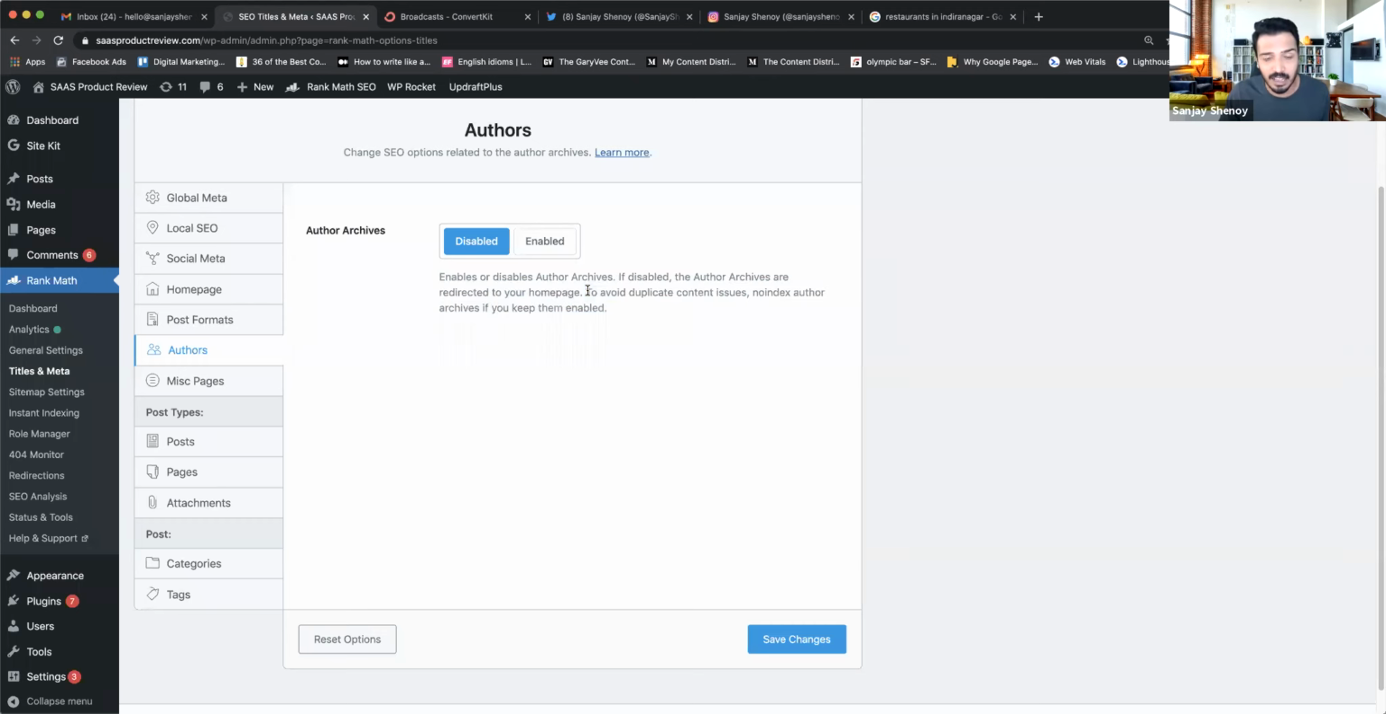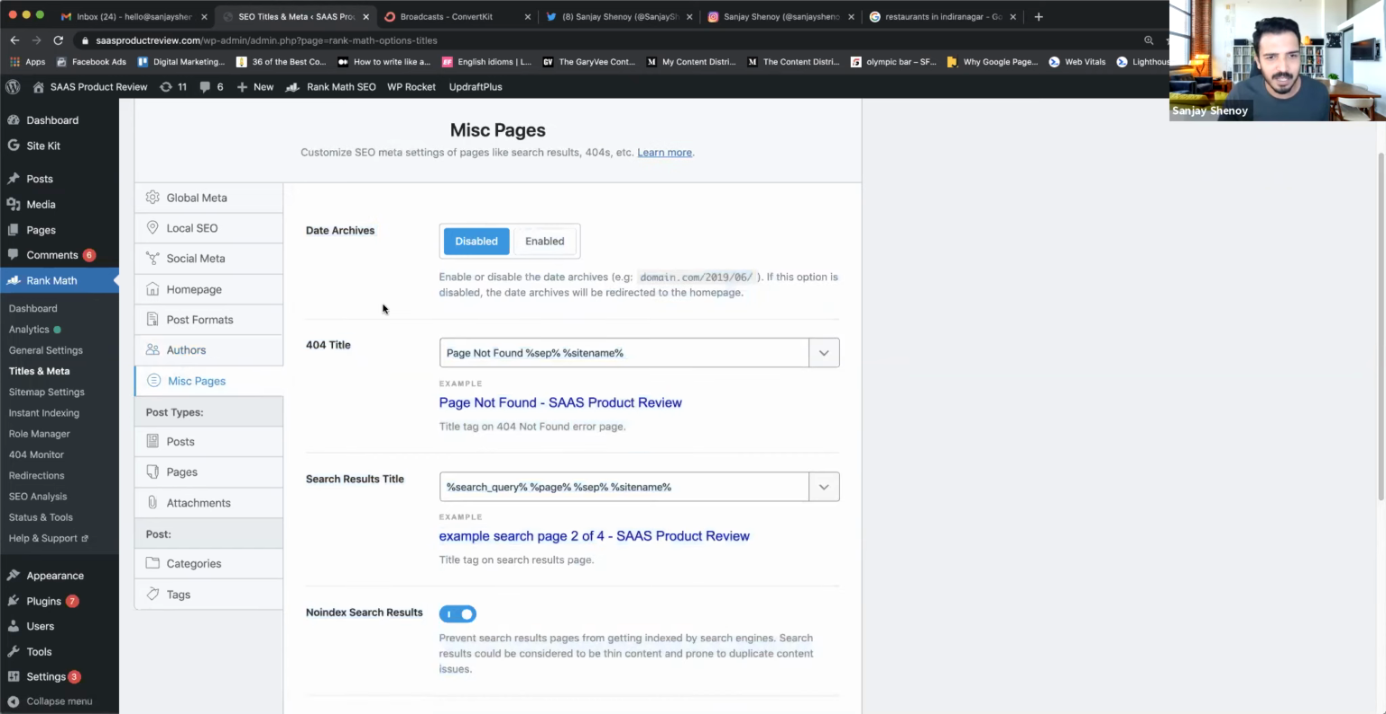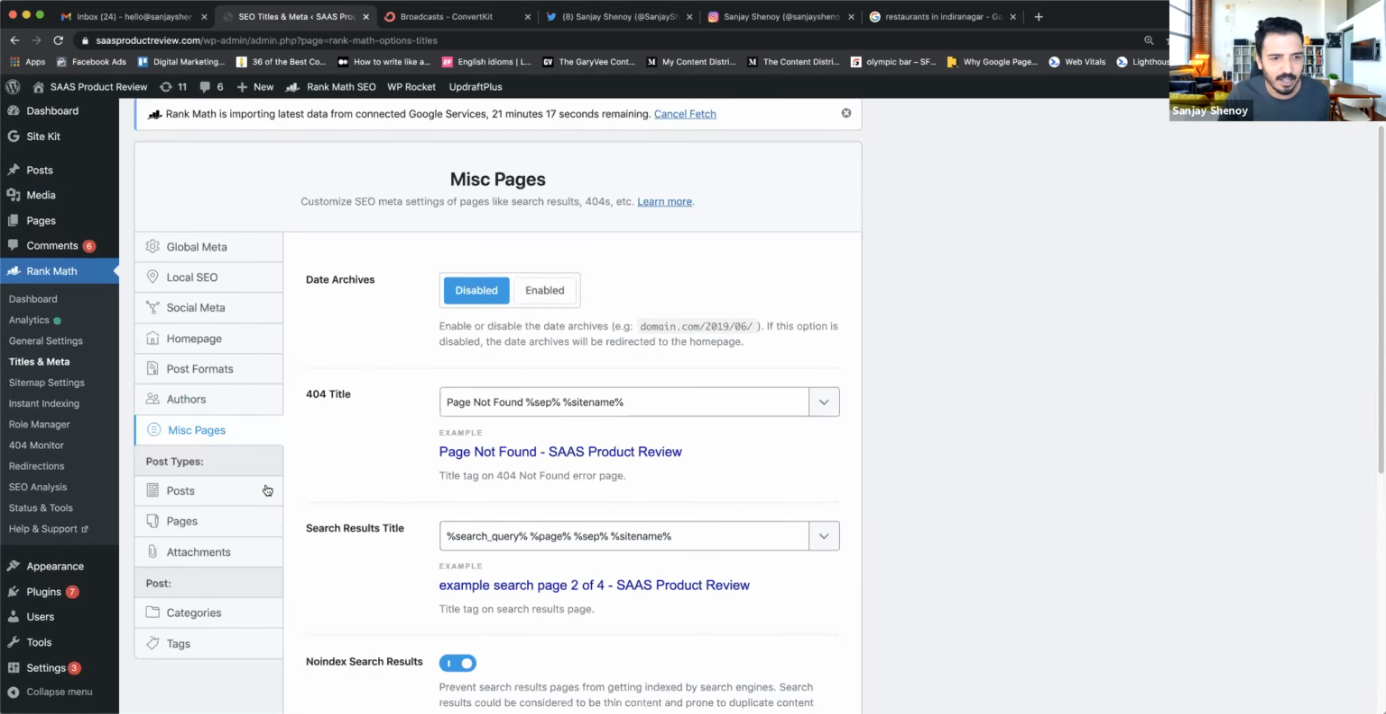Like they rightly mentioned here, to avoid duplicate content issues, noindex author archives if you keep them enabled. So this is the problem, because it creates pages similar to your category pages or your tag pages. You might end up with a lot of pages which have the same kind of content throughout your website. You wouldn't want that to happen because you might have a duplicate content issue within your website, and Google will get very confused. Like, hey, should I use this page or that page? Which is the actual correct page? So to avoid all of that confusion, especially if it's just a small website, just disable it and you're good to go. Miscellaneous pages, leave all of these things as it is. You don't need to touch anything here.